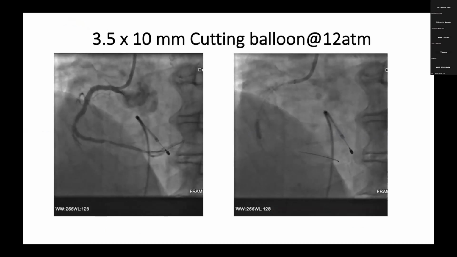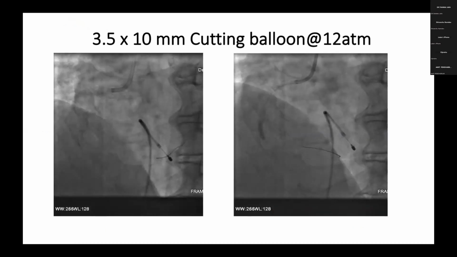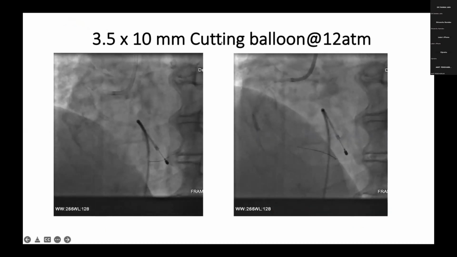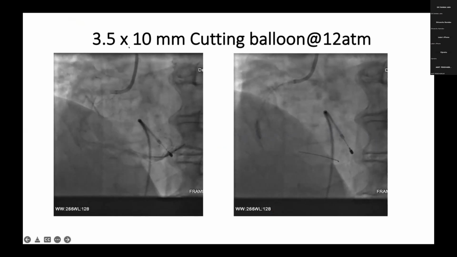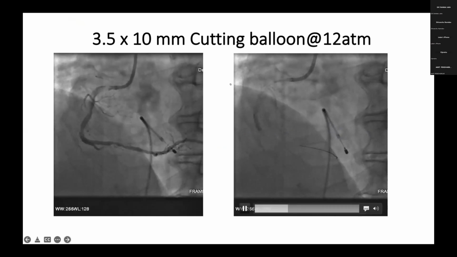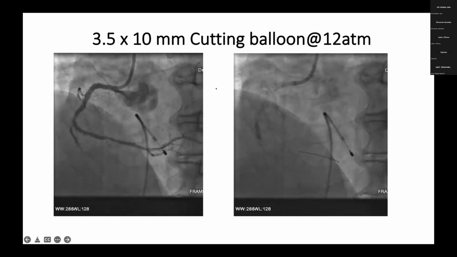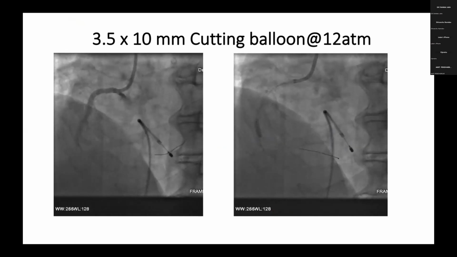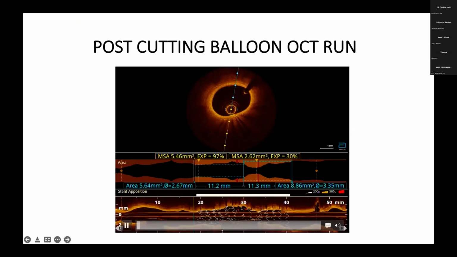So I took a cutting balloon and I went at 12 atmospheres. The cutting balloon size was 3.5 by 10 millimeters. And after using the cutting balloon, the result looks reasonably okay.